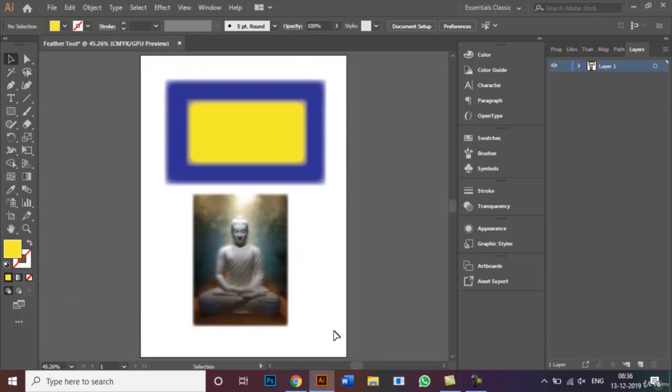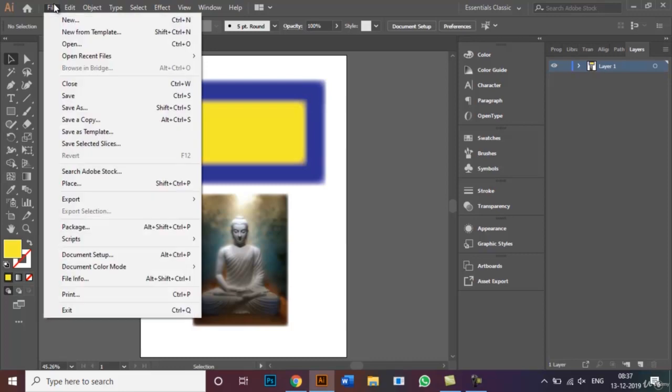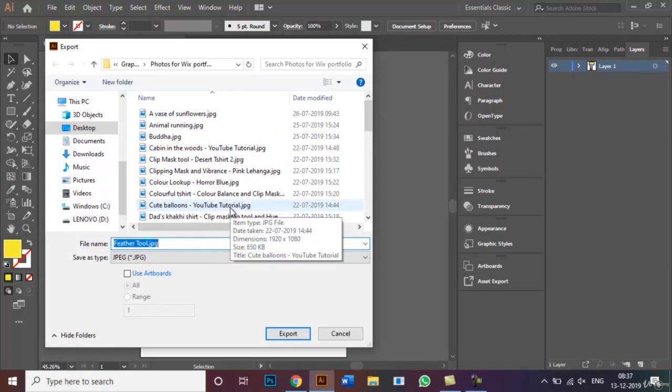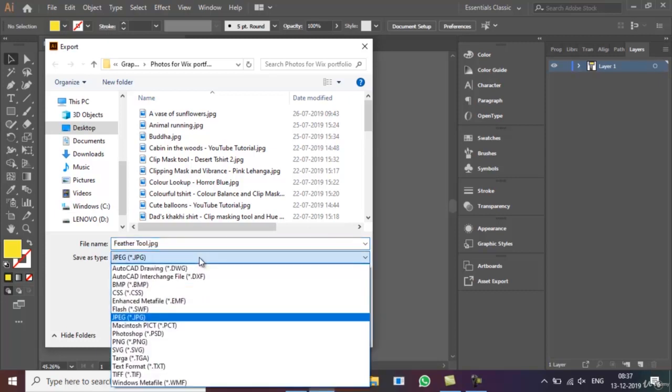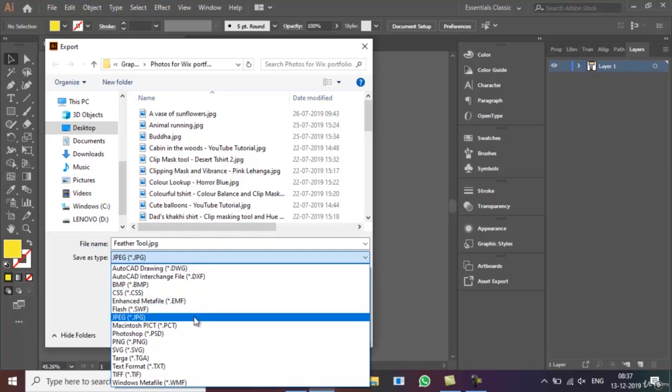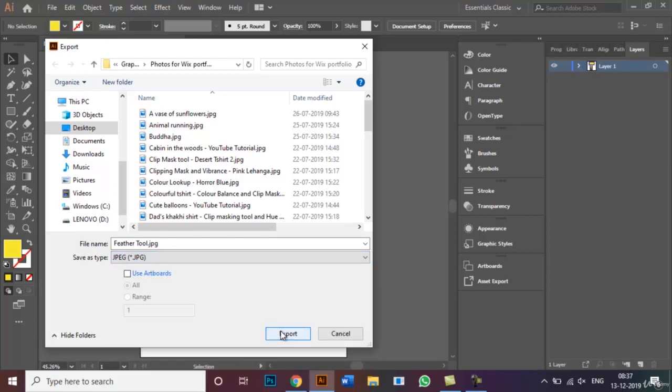But also in case I want to save my document in an image format, I can do that by going to File, and this time go to Export and Export As. By default, my Save As type will be in JPEG format. But in case you cannot see this file type, just click on this drop down box and click on JPEG, and we click on Export.